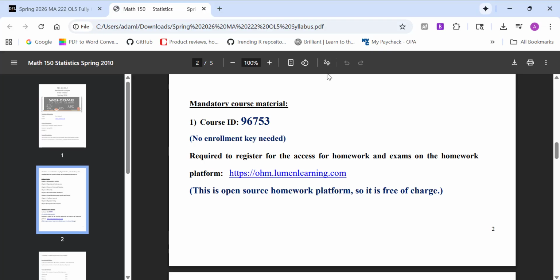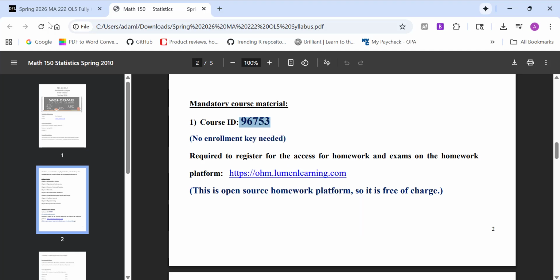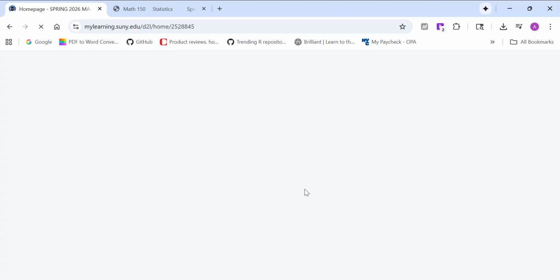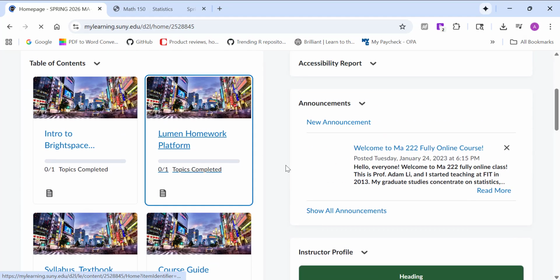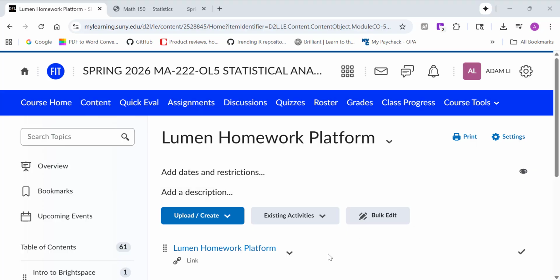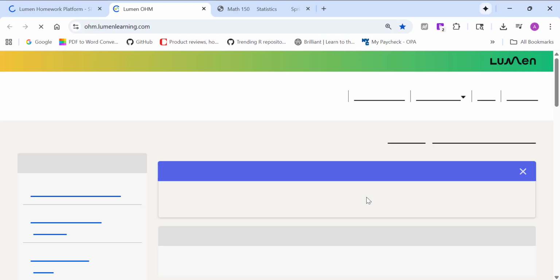So the mandatory course material has a course ID, which is 96753. Now if you copy that and then go back to our Brightspace course, go to course home, and you can click on this Lumen OHM platform. This is an open source platform, so it's free for all of you. So you just click on that.